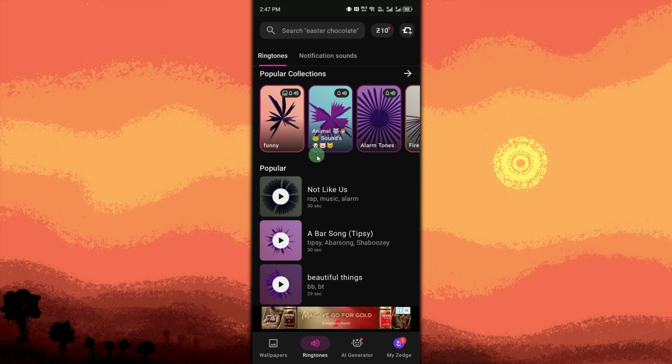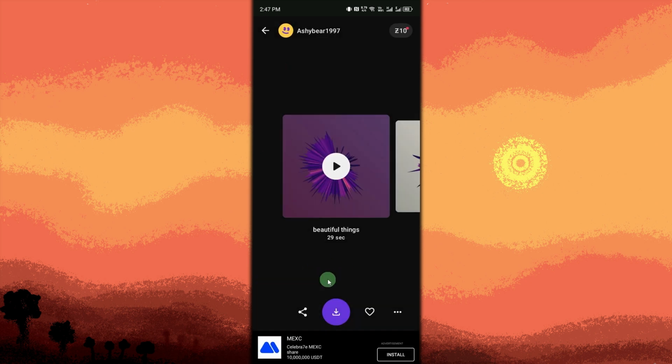Tap on the ringtone you like. Review it by tapping the play icon. If you like the ringtone, tap on it to reveal other options. Tap the download or set button. Hit the download icon or tap set if you want to apply it directly.